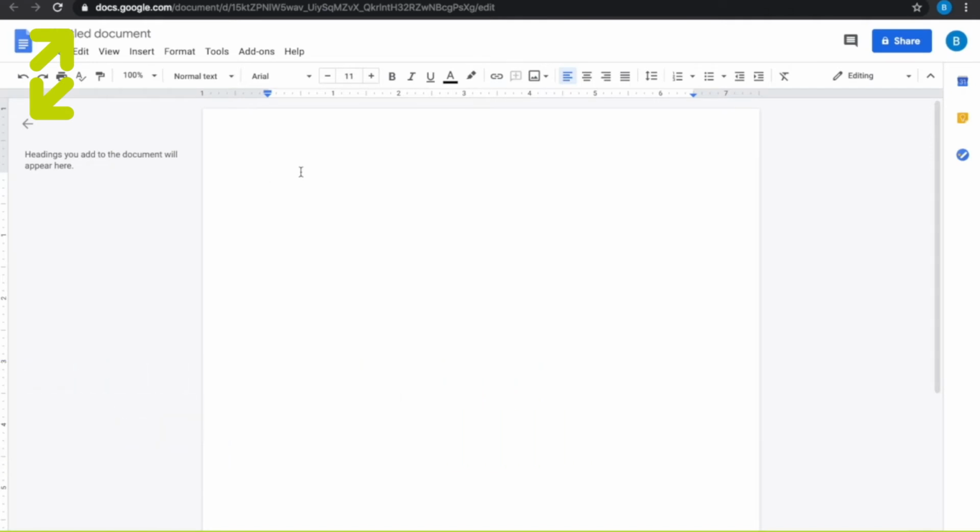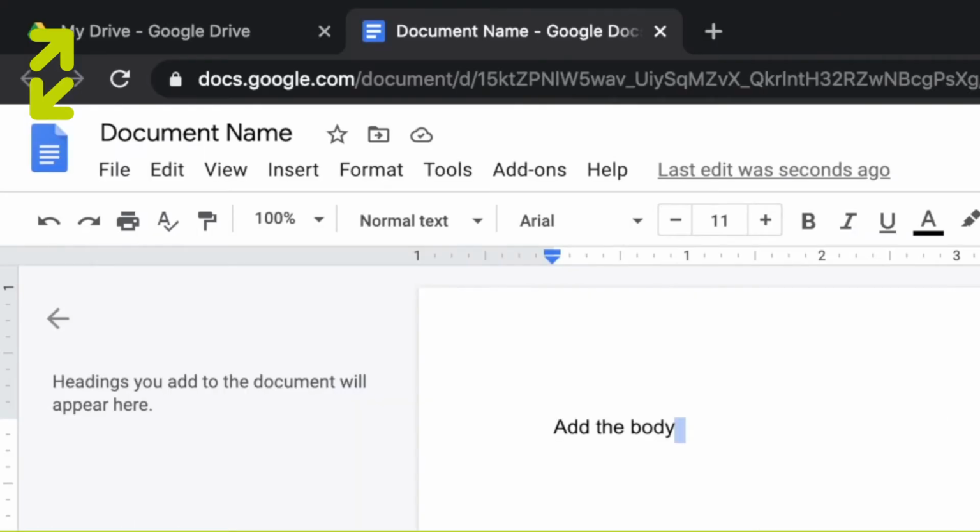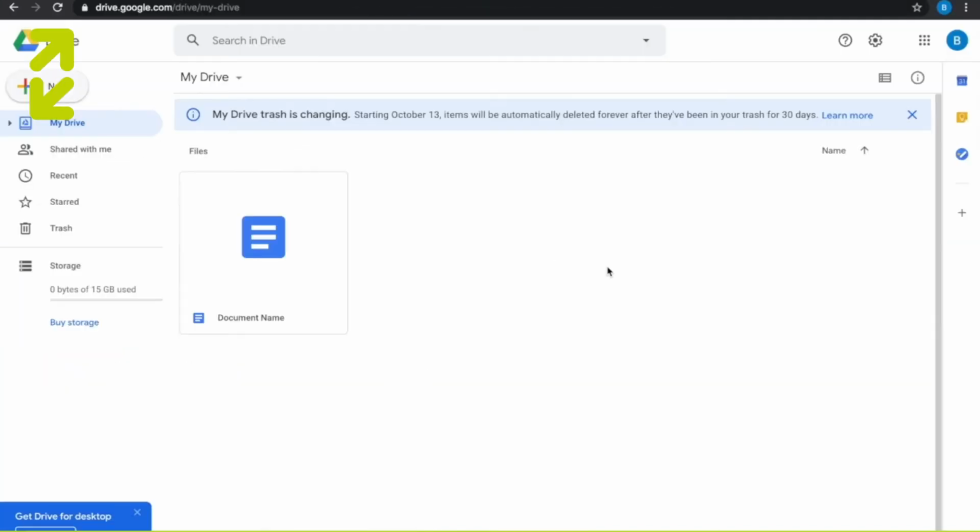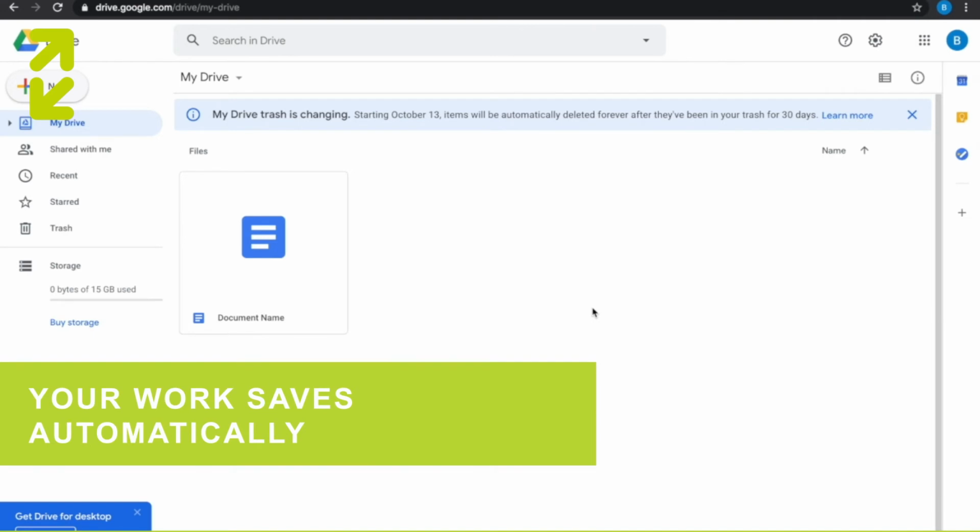I'm going to name my document by clicking in the title, selecting the text, and replacing it with my document name. Then I add the body text, and when I'm done, if I'm connected to the internet, all I have to do is close the tab, and it will automatically be saved to my Google Drive homepage.